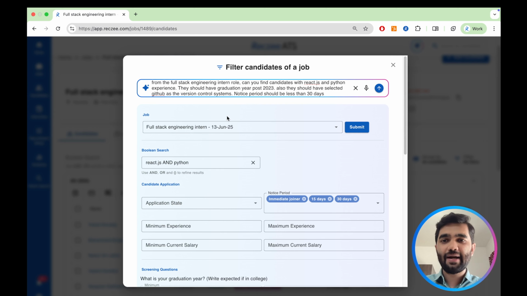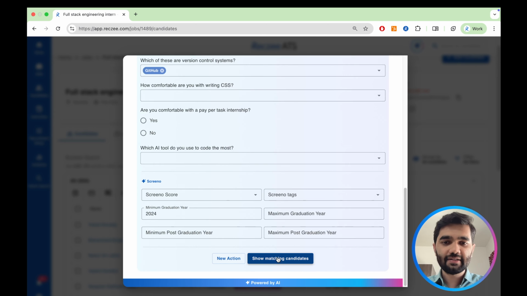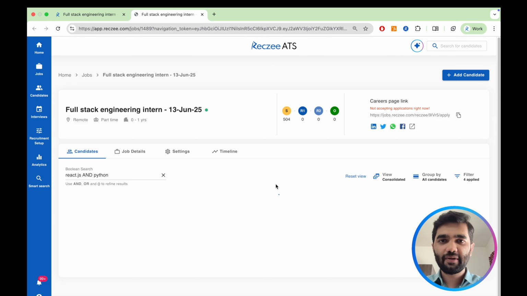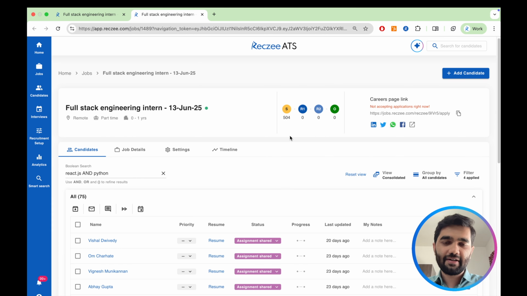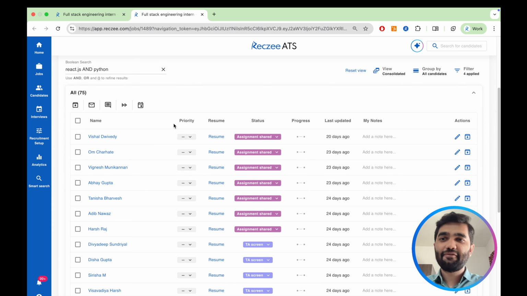This is just automatically populating these filters, and when I click on this, it's going to show me the list of candidates who are matching these requirements, right? So out of 500 applications which I had, now I'm left with just 75, right? So this is me explaining to the AI agent on Reczee ATS that these are my requirements. This is the job that I am looking to screen for. And of course, now the recruiters can just screen these 75 resumes first because these are matching my exact requirements.